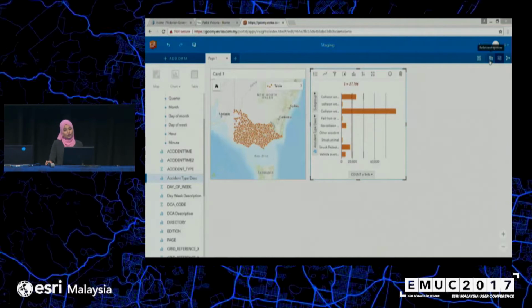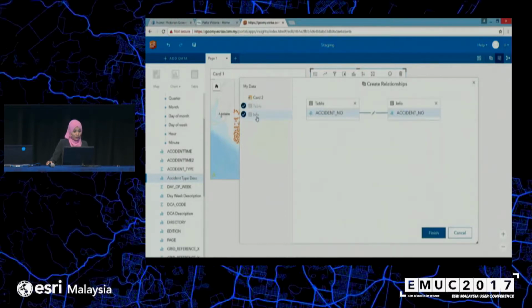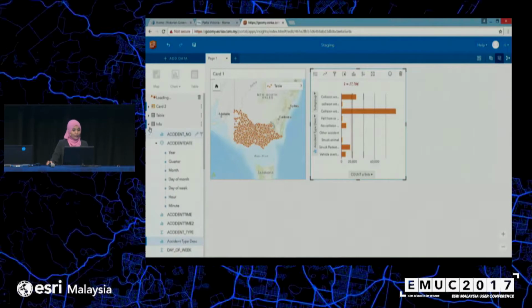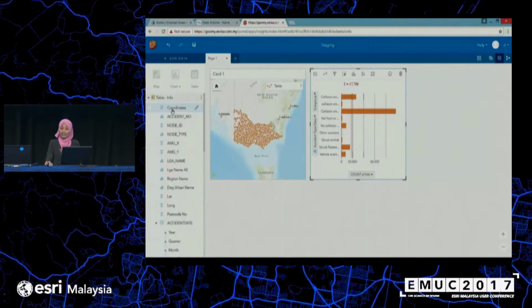A relationship is used to join attributes from two or more datasets on a common field. So I will create one relationship between these two tables by using a primary key. This is the primary key. It will create a separate table card for me. Okay, so I will use this card to perform further analysis.